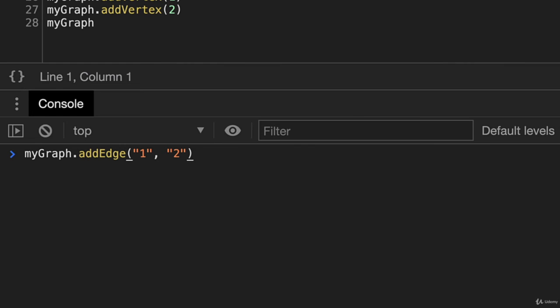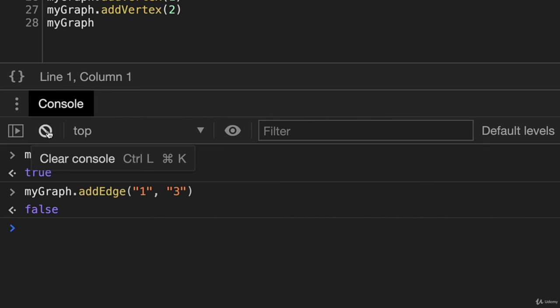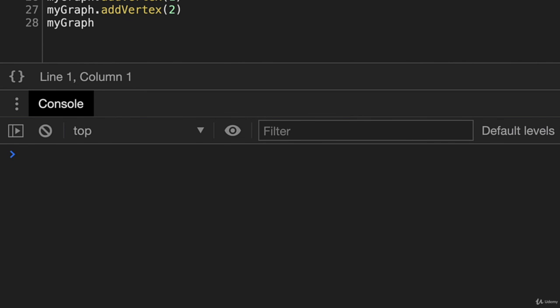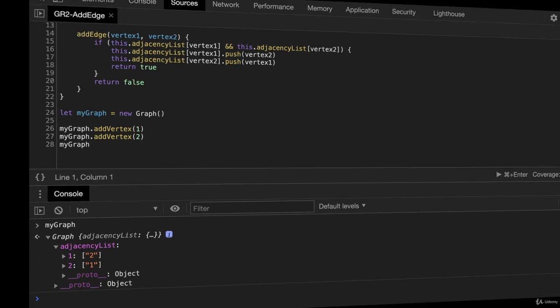So I'll say mygraph.addEdge with the numbers 1 and 2. I'll press enter. And it returns true. I'm also going to run this with 1 and 3. And you can see that this returns false because the 3 vertex does not exist. So I'm going to clear this. And then I'm going to say my graph and press enter. Let's open this up. And now each of these nodes are connected to each other, and we have been able to add an edge.